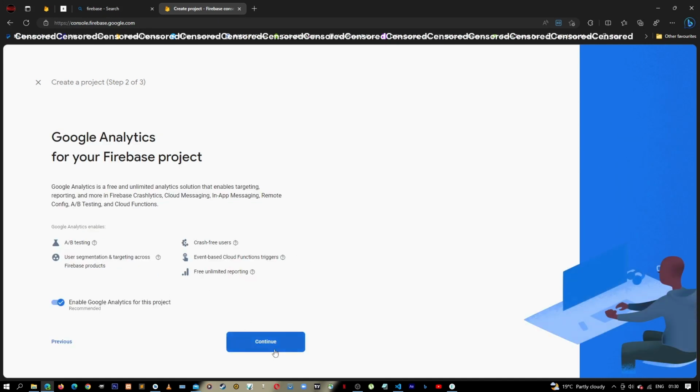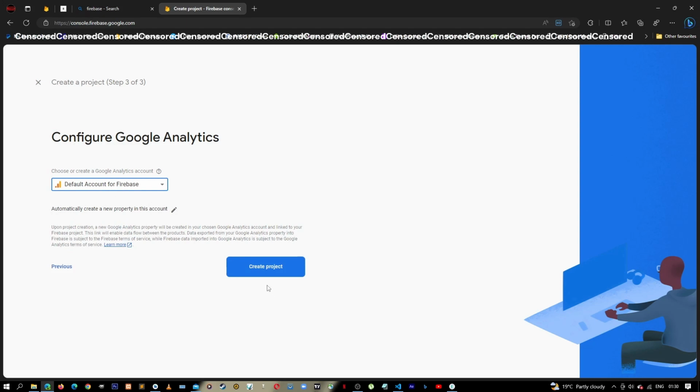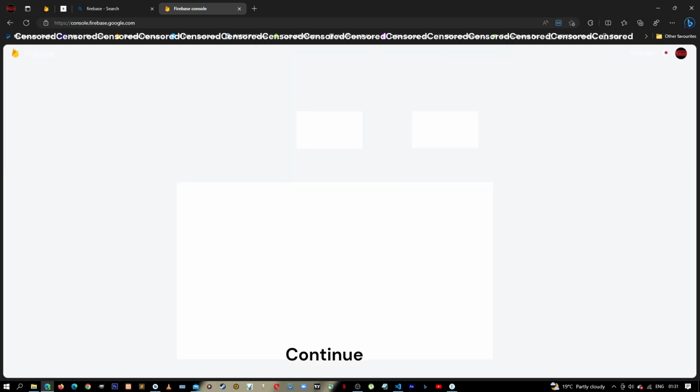Then here you can also click continue. Then here you select your account. I'm going to select my default account, and then I'm going to create my project. So I'll wait for our project to finish. Okay, so once our project has finished being created, we click on next.